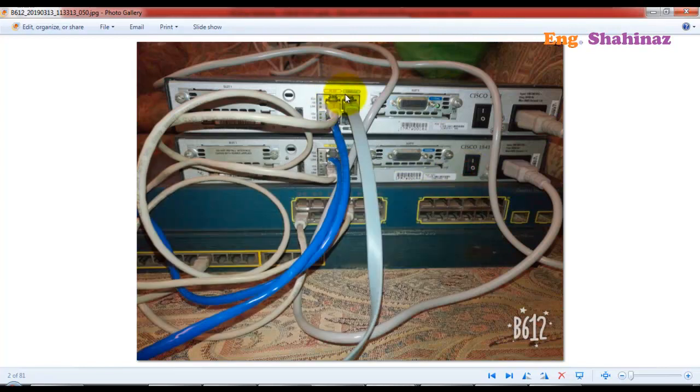If I want to connect a router to a switch, I'm going to use a straight through cable, which is the gray one here, and I'm going to connect it to any port in the switch. That's a data connection. Those cables are used to transfer data from the router to the switch, or from a switch to a switch, or whatever the connection is.